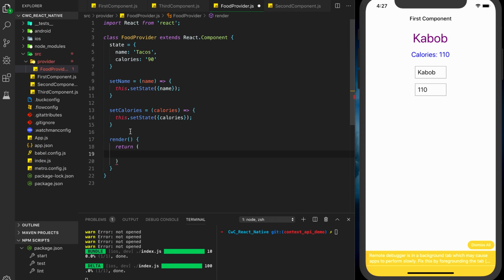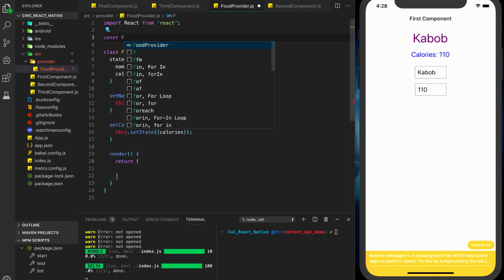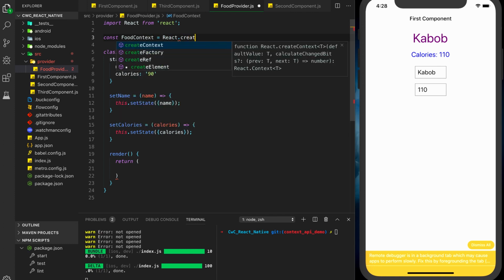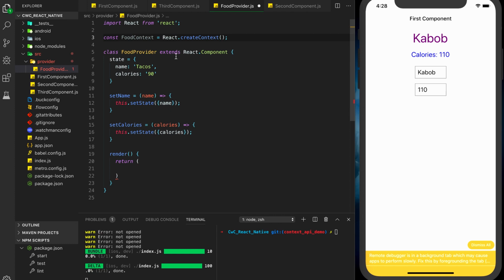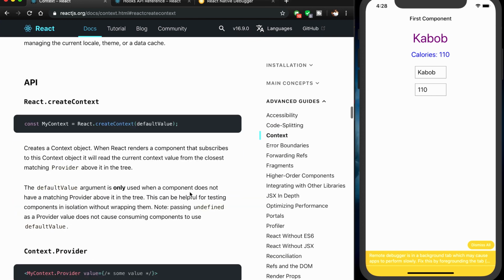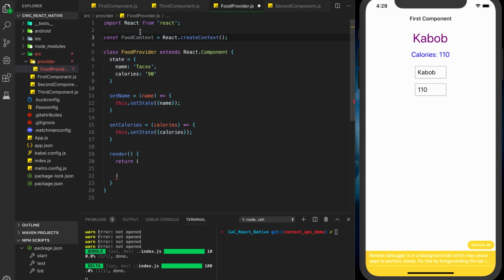So now we need to know what to return here. So everything so far should look very familiar. So now we want to return a component here, but we want to return an actual provider from our context. So we want to create a context. We do constant, I'm going to call it FoodContext, and do equals React.createContext. If you want to know more about create context, you can look here in the docs and you can see create context here. It provides the current context value from the provider. So let's go back here and we have our food context here.